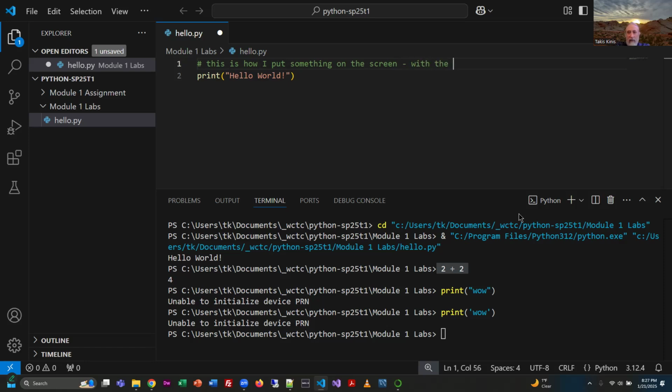This is how I put something on the screen with the print command. I'm being kind of silly here, but notice how the color is different. I put a pound sign, or a hash mark, whatever you want to call it, at the beginning of the line. And then functionally, all the stuff that follows it is ignored. It won't execute, but it can be very helpful for writing a program. Like if you're leaving notes to yourself, or you're trying to explain to a different programmer why you're doing something.